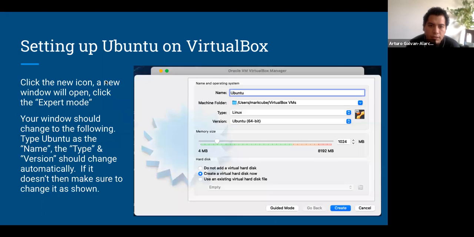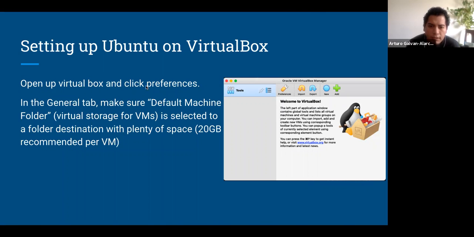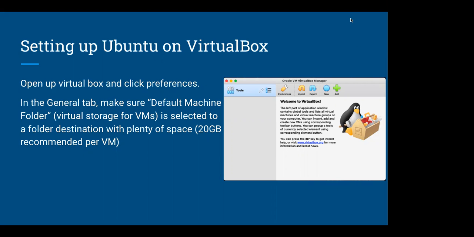Can't see your screen. Oops. Can you see my screen now? Can someone verify if you can see my screen? Yeah. We can see the presentation. Okay.